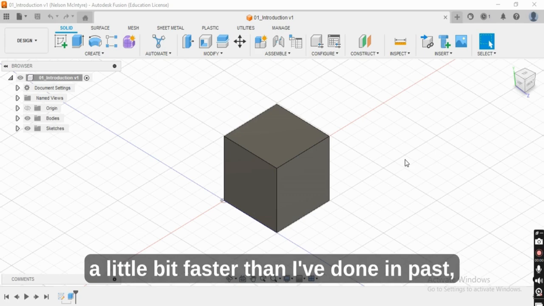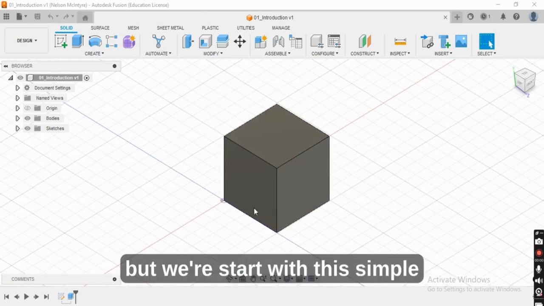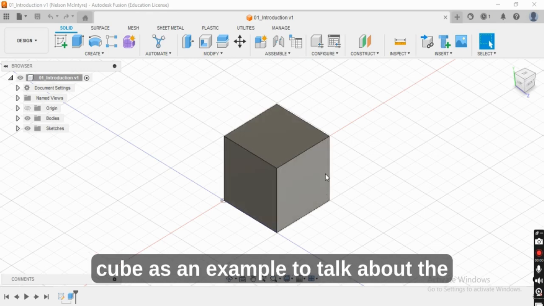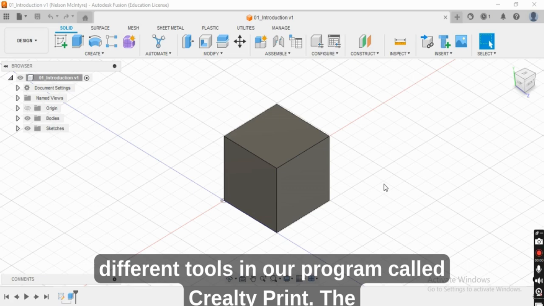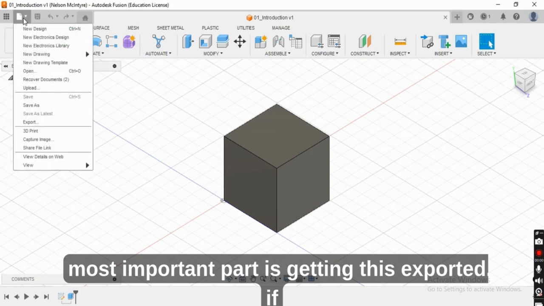I'm going to go through a little bit faster than I've done in the past, but we're going to start with this simple cube as an example to talk about the different tools in our program called Creality Print. The most important part is getting this exported.